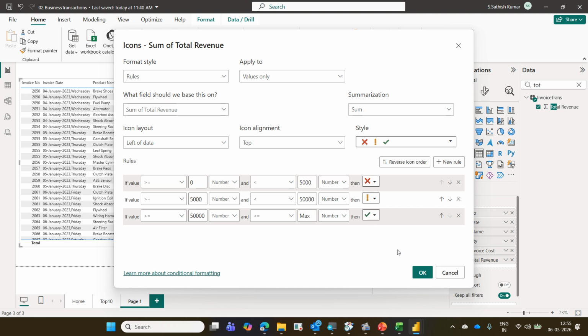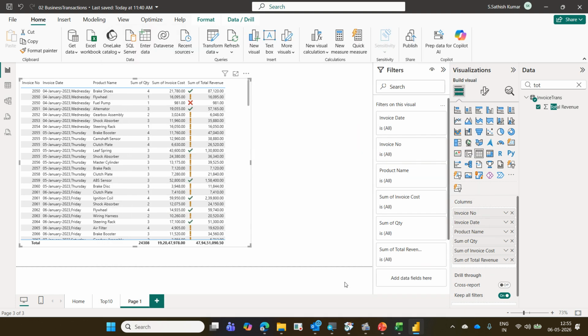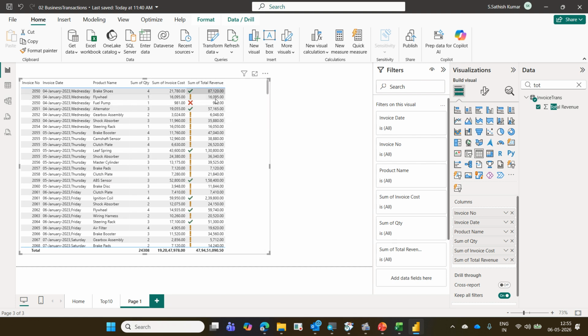Now, for example, I want to bring the highest revenue on the top, lowest revenue on the bottom. It's very simple. Just go to the top total revenue and make a click. So you will get the highest revenue on the top, lowest revenue on the bottom. Descending order.